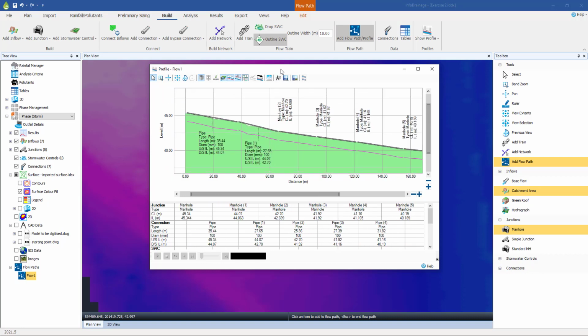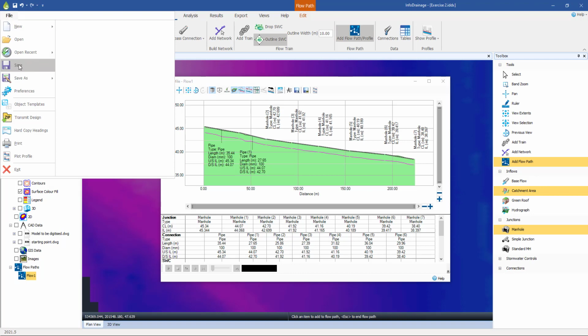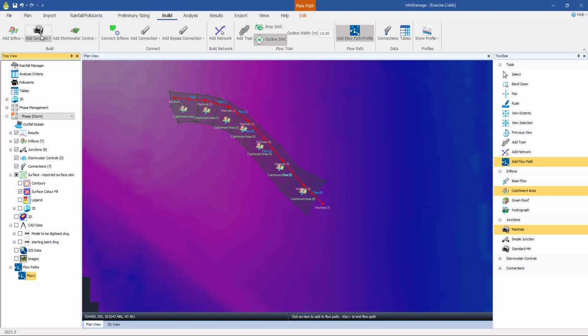We've built our model and we've viewed the data and annotated the data associated with it. So the final thing is now to save the data. So file and save, and it goes away and saves the information. In fact, I'm just going to close the profile view and then save again, just from the top there. And that's the end of section 2.